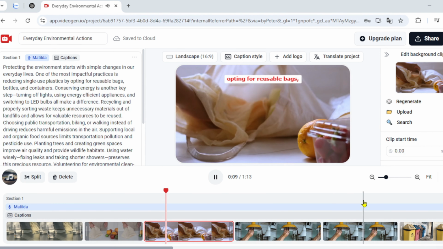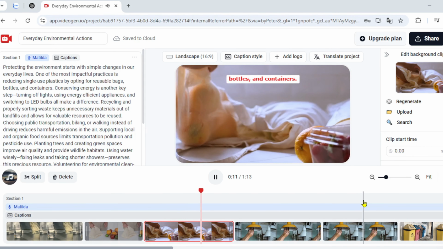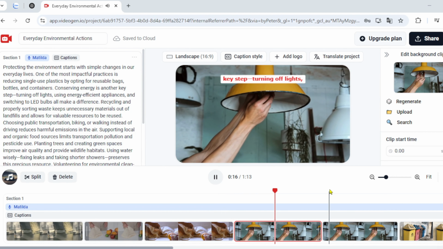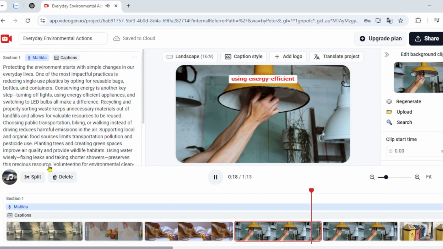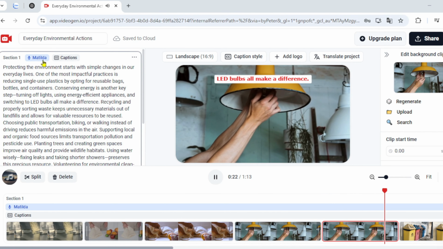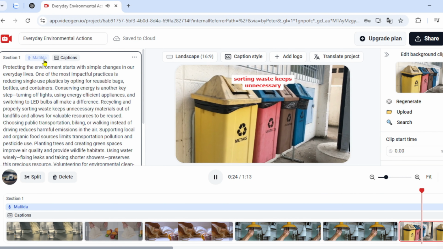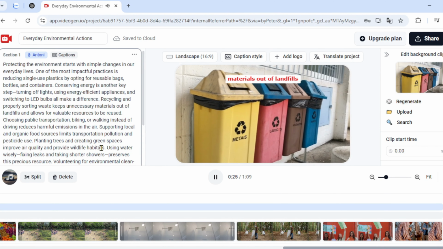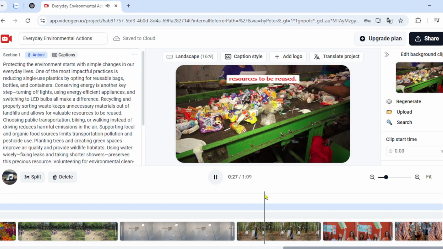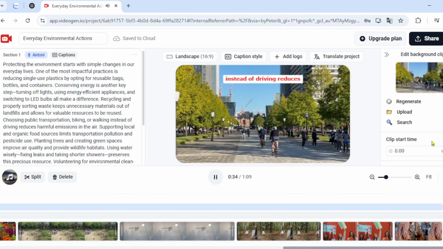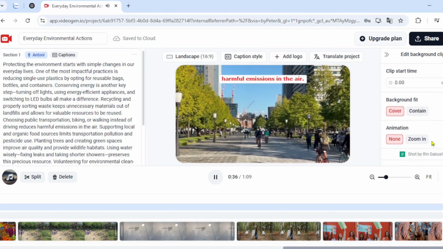Single-use plastics by opting for reusable bags, bottles, and containers. Conserving energy is another key step. Turning off lights, using energy-efficient appliances, and switching to LED bulbs all make a difference. Recycling and properly sorting waste keeps unnecessary materials out of landfills and allows for valuable resources to be reused. Choosing public transportation, biking, or walking instead of driving reduces harmful emissions in the air.